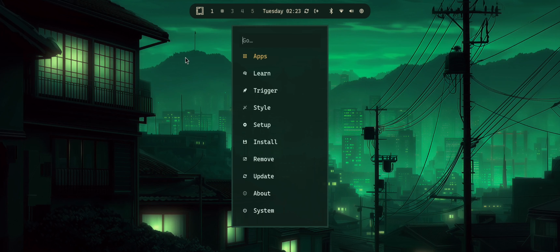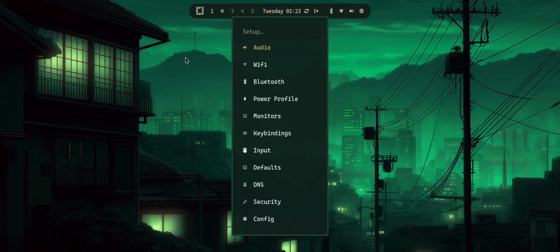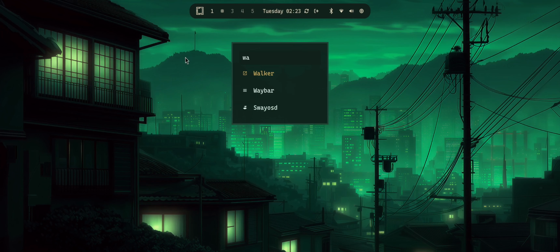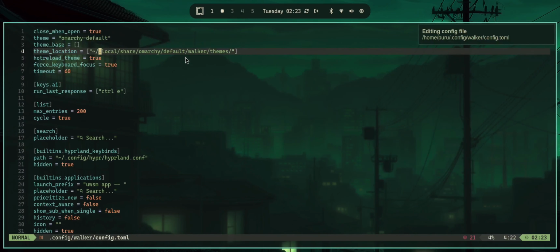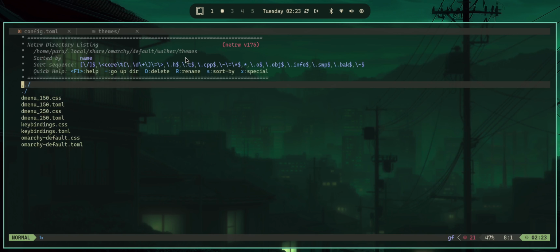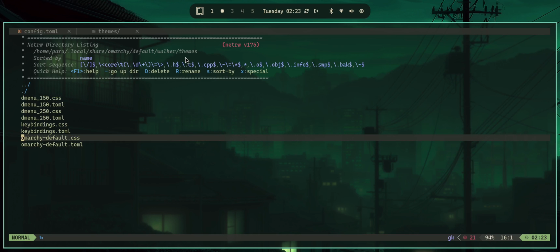And next we'll go over to Walker. Walker is this thing. Super Alt Space, and then we'll just go to Setup, Config, and Walker. In here, we first need to go to the themes location directory. Just press GF in your Vim, and it will take you to that directory. Then we're editing the Omarchy default.css.